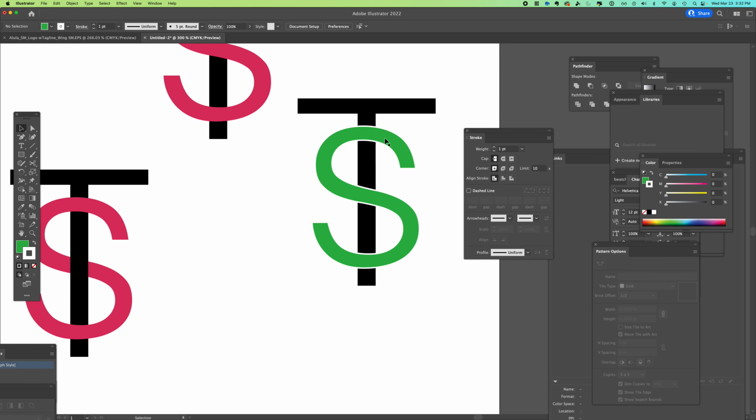So in stroke, with something selected, you have three kinds of aligning stroke: to center, to inside, to outside. You're going to want outside because that is going to be the exterior of the shape. Otherwise, it won't align correctly.